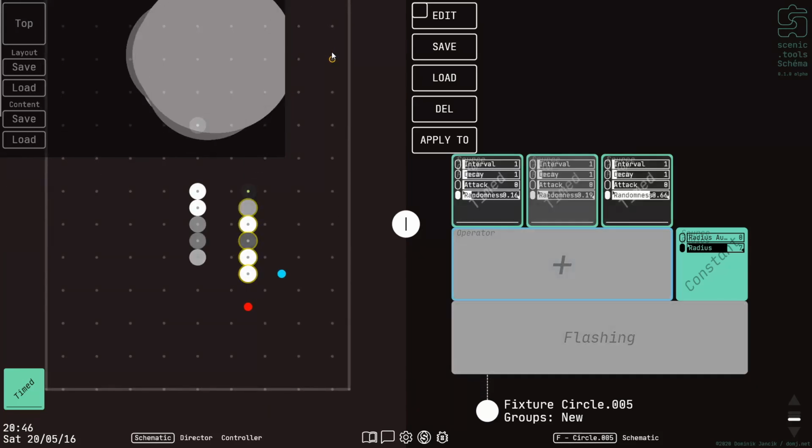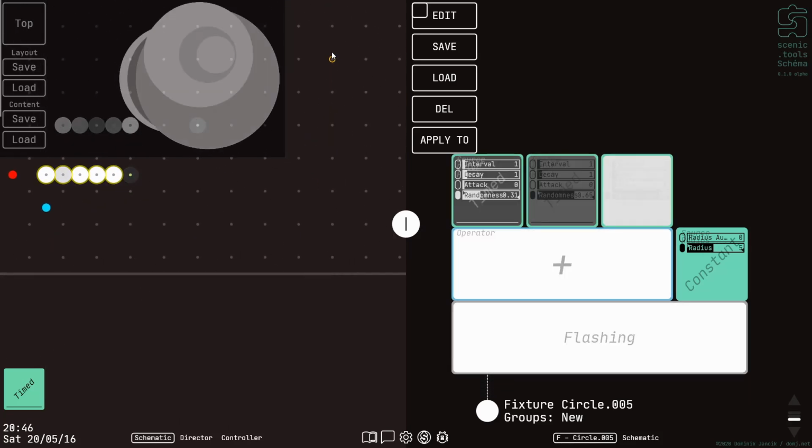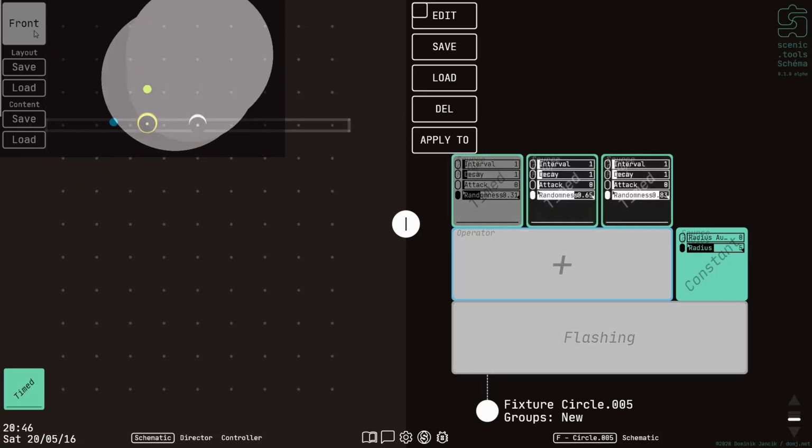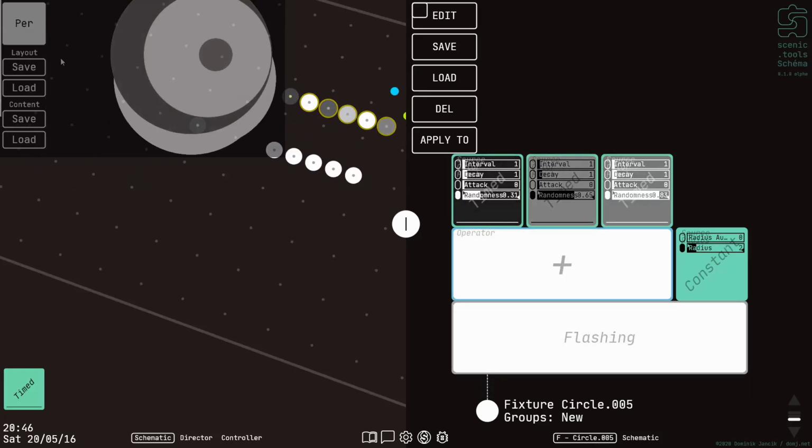Control right and left turns the view around, and pressing here gives you different perspectives on the scene.